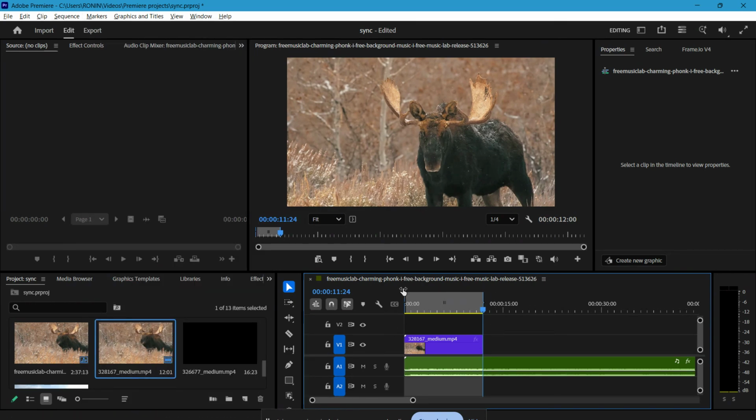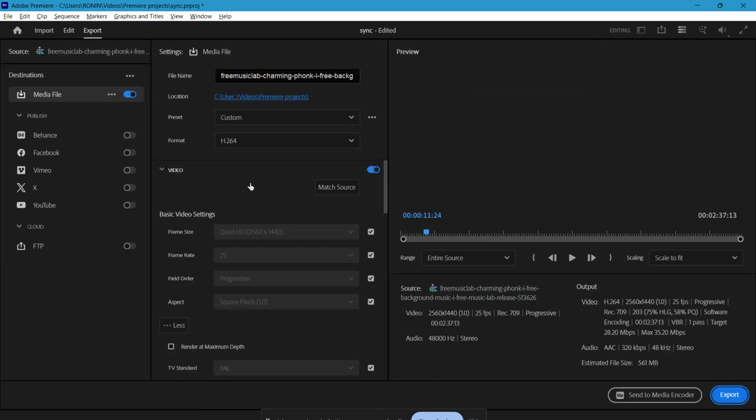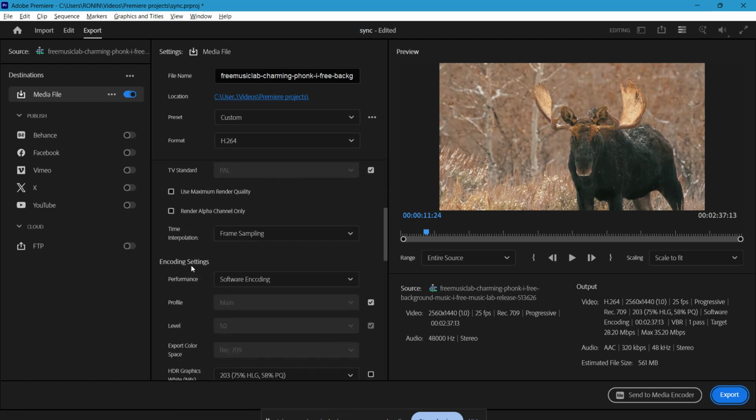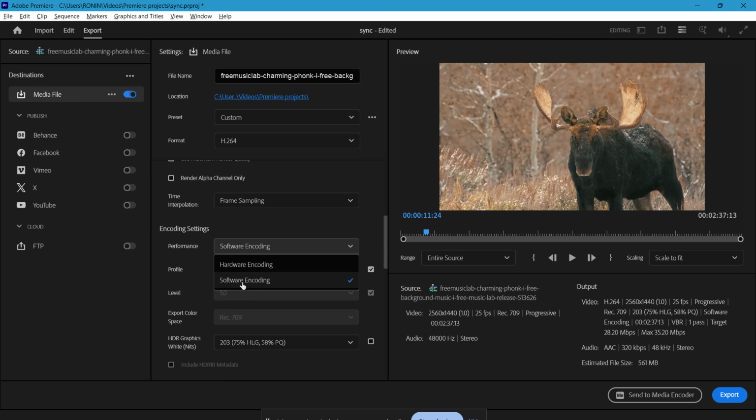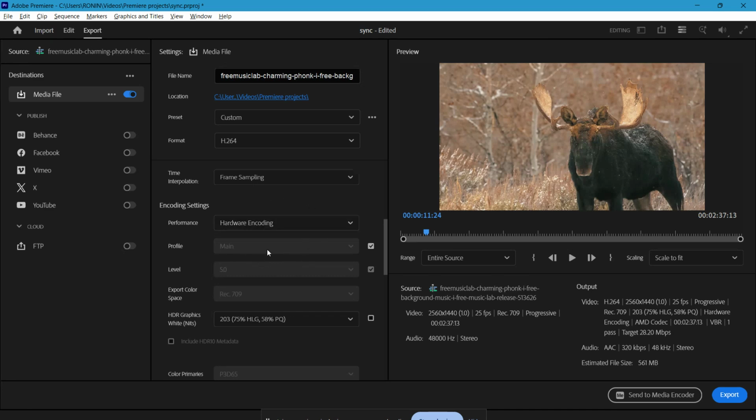You should also check your export settings and toggle hardware encoding. In the export settings window, look for the encoding option. If it is currently set to hardware encoding, switch it to software encoding. If it's already on software, try hardware instead. Different systems behave differently, and sometimes one option works while the other causes export failure. This is especially common when GPU drivers are outdated or incompatible with the current project settings. Testing both options is a simple but powerful troubleshooting step.